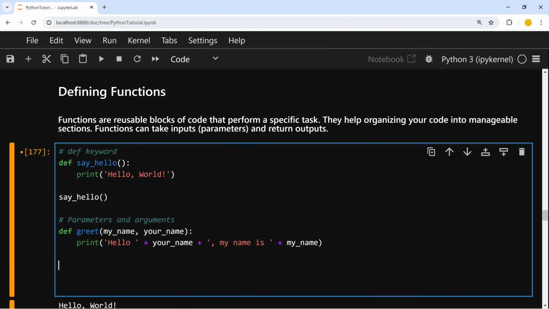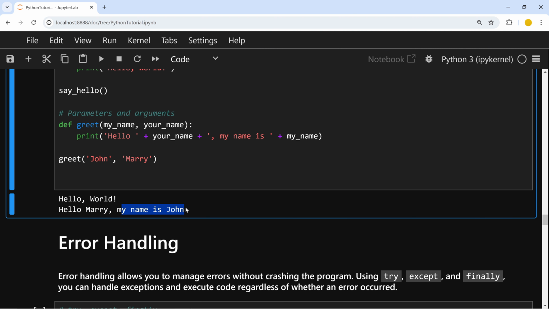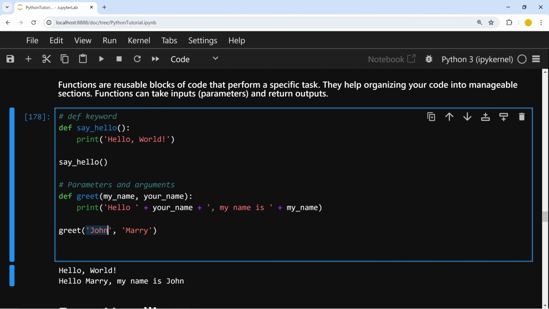Let's call this function. I'm going to write greet, and for my name, I will write John, and for your name, I will write Mary. Now if I run this cell, you'll see that hello Mary, my name is John. So those are the arguments when we are calling the function, and they are going to take the place of those parameters in the definition, and we are going to see the string at the end.